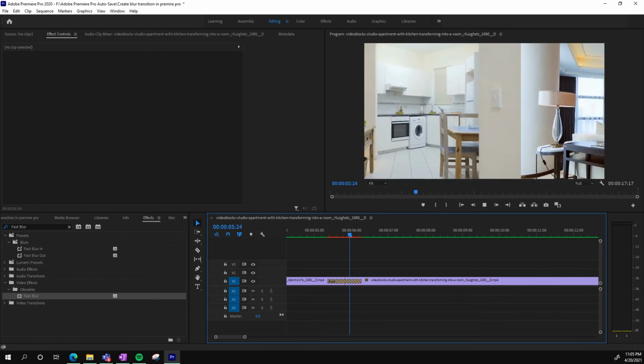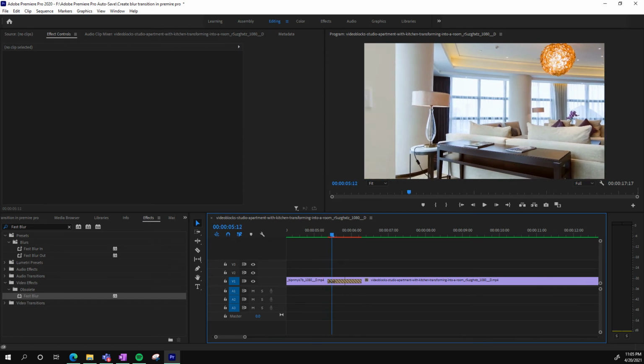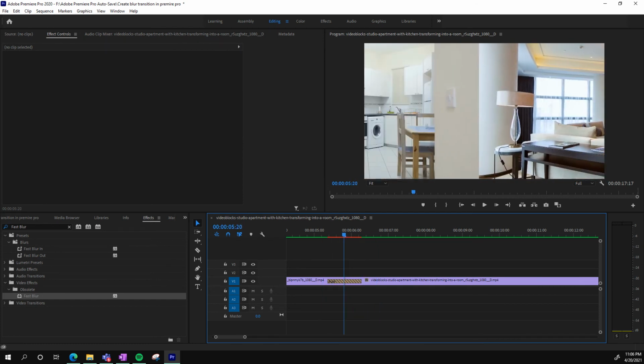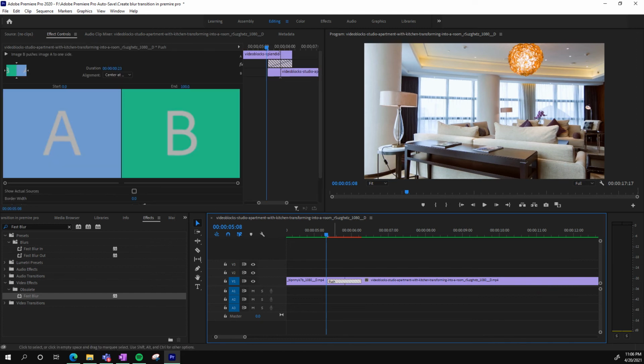Now you're probably going to notice that the clip is coming in from the left. The next clip is coming in from the left in the push transition. If you wanted to change that, you would make sure you're in the effect controls tab in the top left. Then go to the timeline and click on the push transition. Then in the effect controls, something like this will pop up with an A and B.